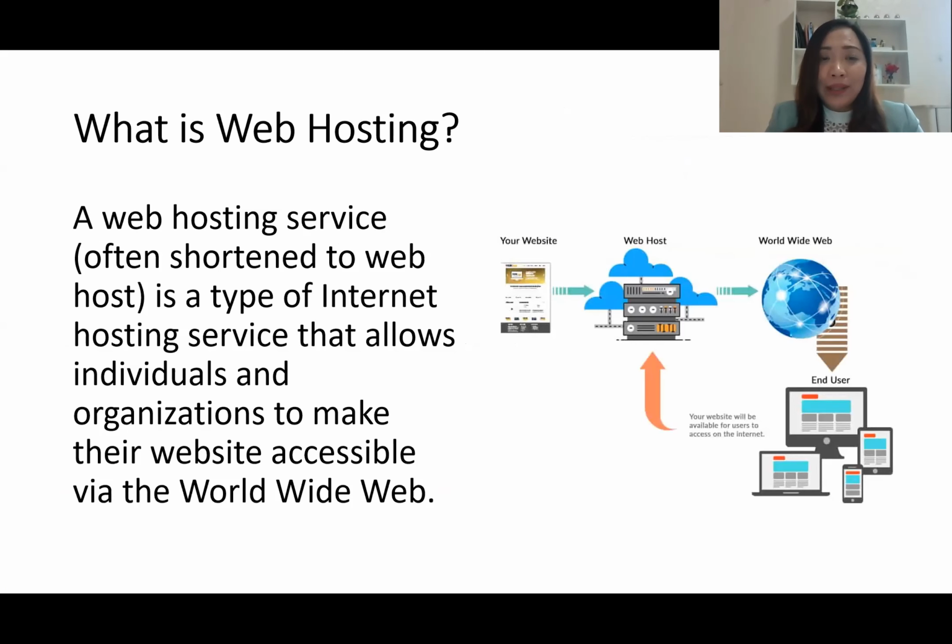Now let's go to what a web hosting is. A web hosting service is often shortened to a web host. It is a type of internet hosting service that allows individuals and organizations to make their website accessible via the World Wide Web. So let's make an example. You created or coded your website locally. Now you want other people to see your website. So next, you're going to find a web host where you can upload your website.